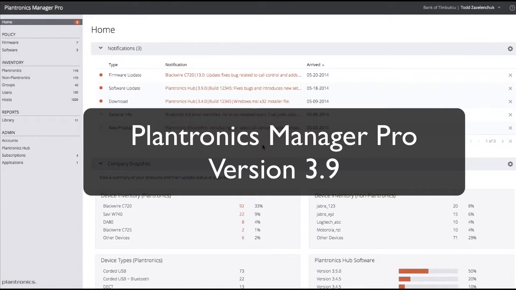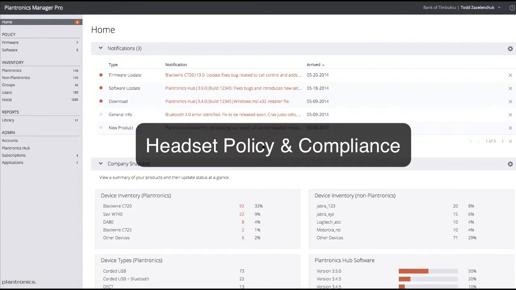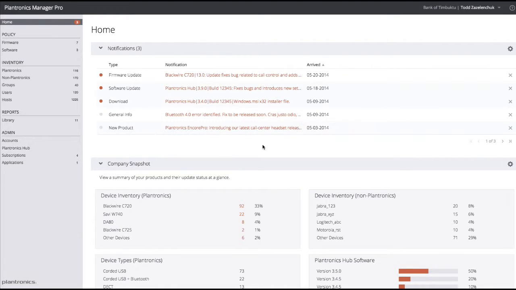Today I'm going to give you an insight into another feature of Plantronics Manager Pro software. I'm going to talk about setting headset policy and compliance. Manager Pro allows me to effortlessly manage my headset state. I can set a firmware setting policy for each headset model and apply this to users or groups. So the next time one of my users plugs in their headset, it is automatically configured and in compliance.